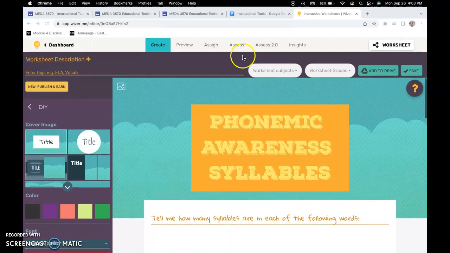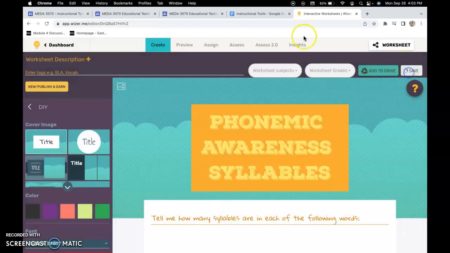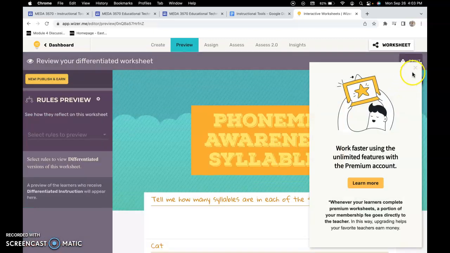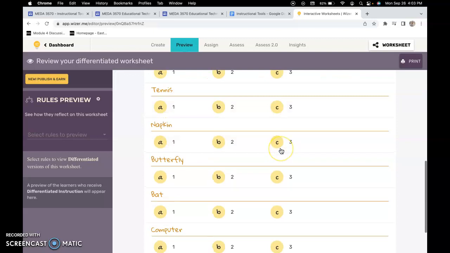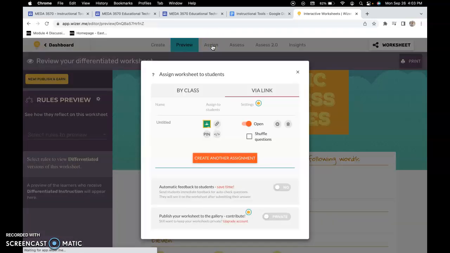So this is the teacher's perspective, a preview of it. Let me save that. So a preview of it, this is what it would look like on a student's end. So cat, and they can select their answers here. There's all the questions. And then you can hit assign.